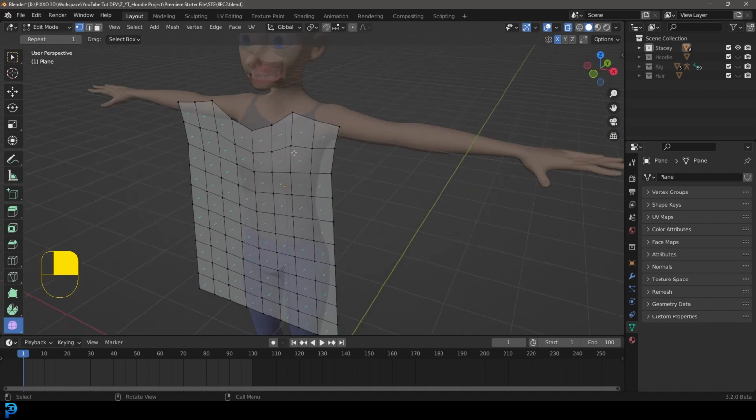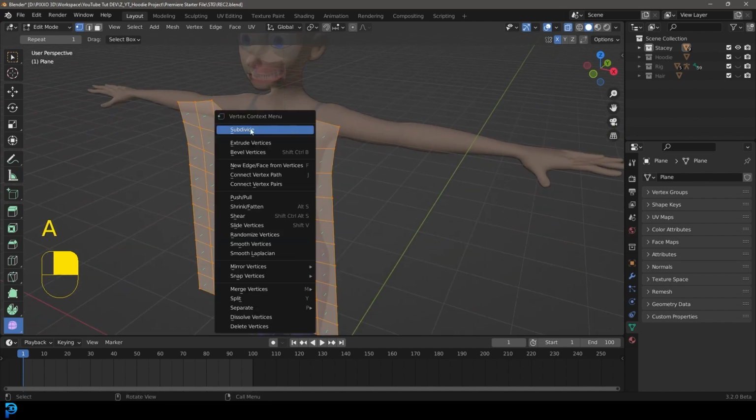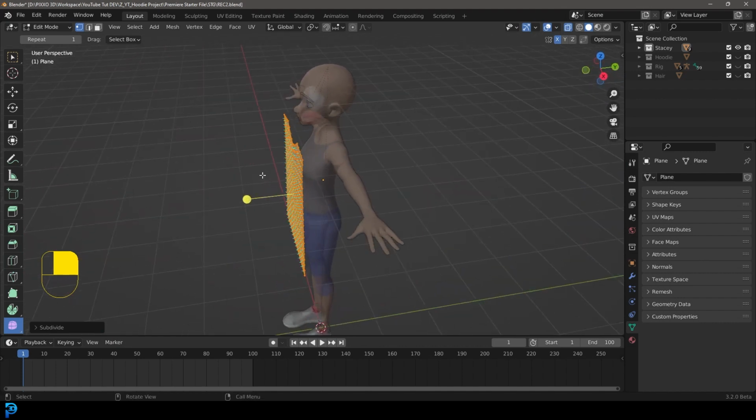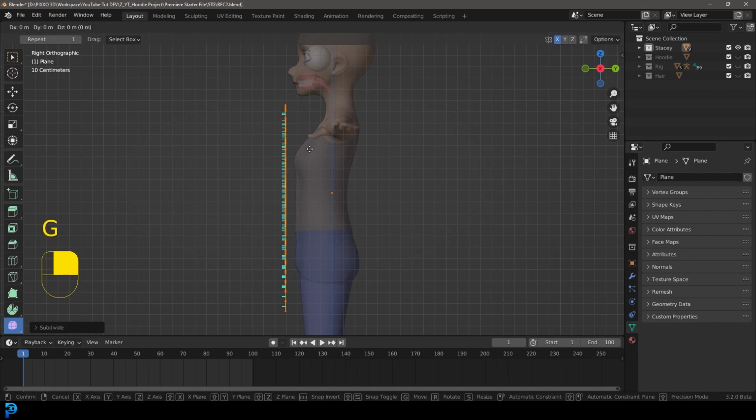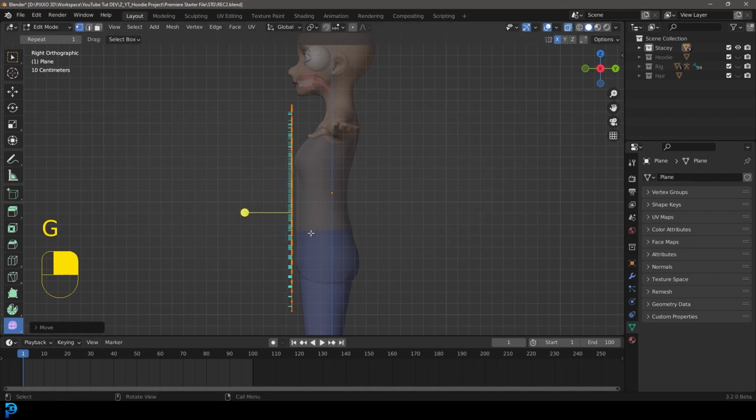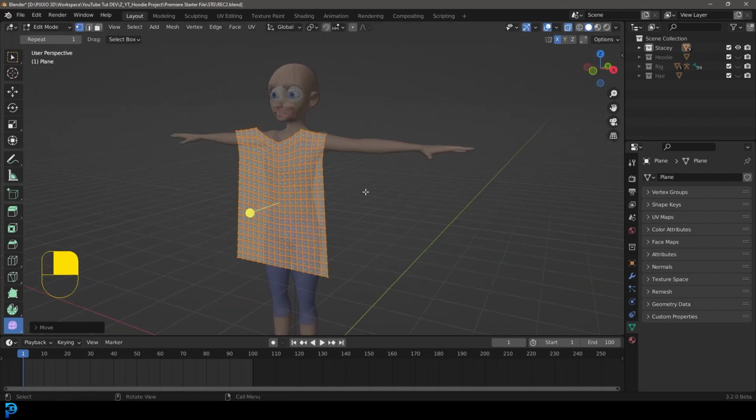What we're going to do now is press A to select everything again. We're going to right click and go subdivide one more time. Now we have a lot more topology. We're going to go into our right view, and with all of this active, we're just going to move it closer to the character, but not so it's intersecting the mesh. So just something like that.